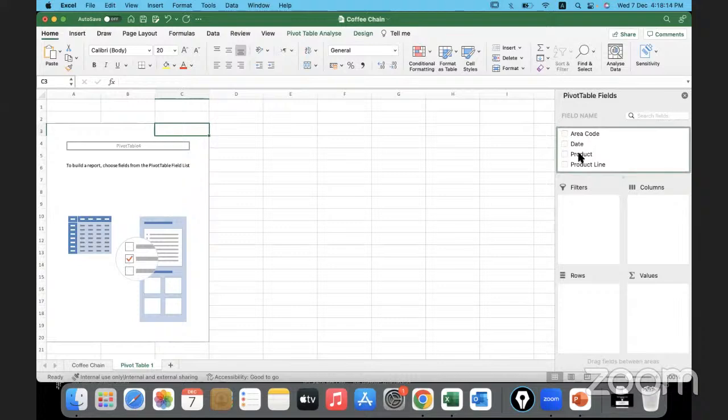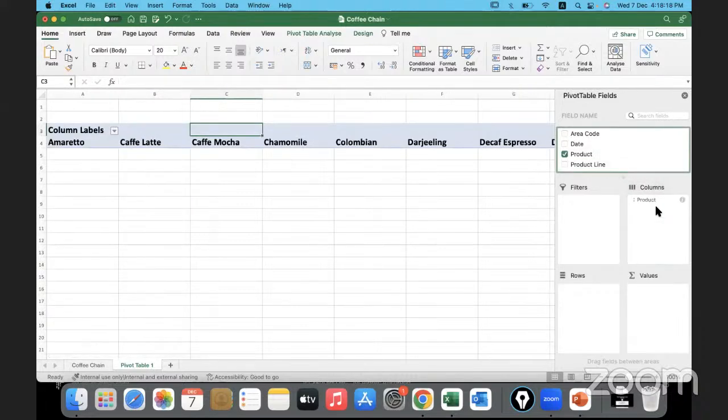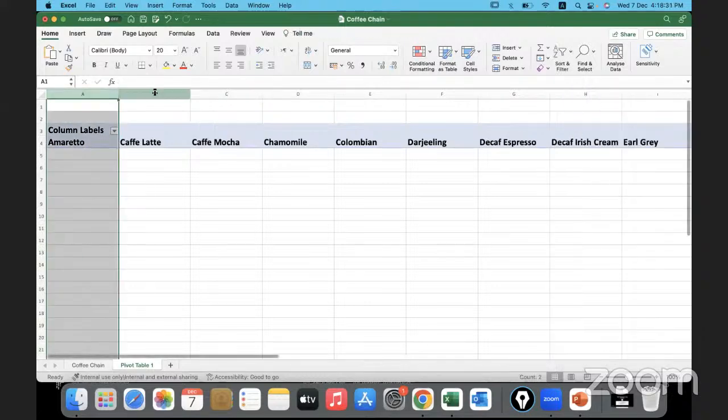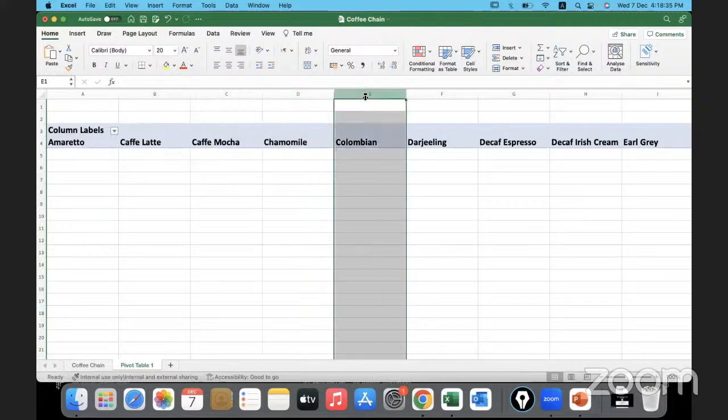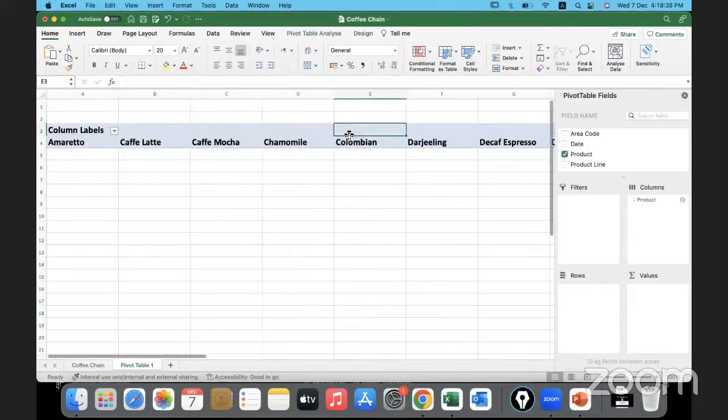When I take any field and drop it in the columns shelf, I'm simply telling Excel to take the data from that field, look at the members present in that field, and arrange them as columns inside the pivot table. So you see, this is one column. Latte, mocha is one column. Chamomile, one column. Colombian, one column. It's arranging them as columns. All right, column labels have come.